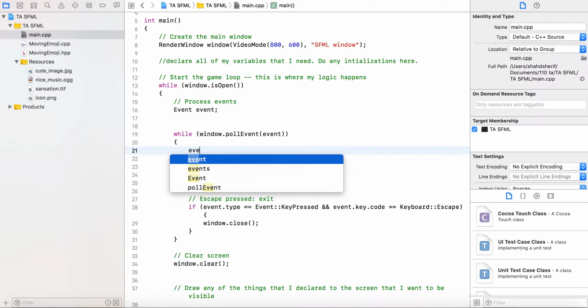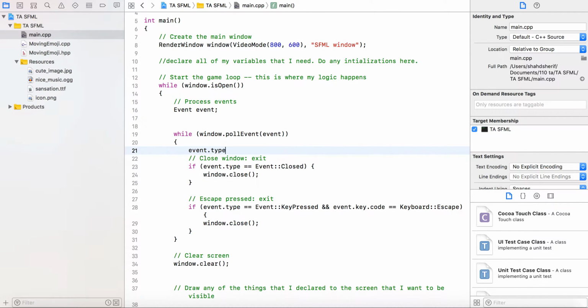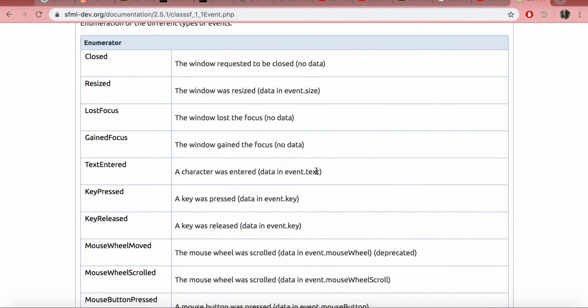It's stored in event.type. This is where I do my if statements. If event.type equals mouse click, then I do whatever. If event.type equals left button, then I move my player to the left, etc. What are the different types of events we can have, and what is their syntax? Again, that's in the documentation. I encourage you to read it.